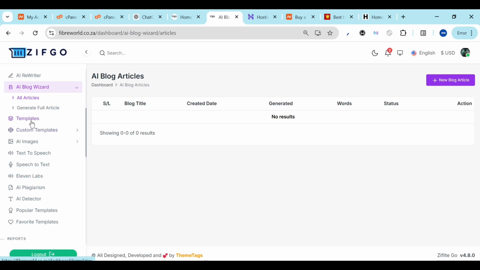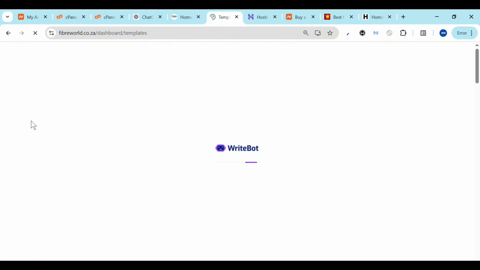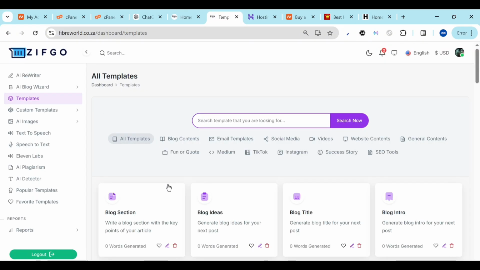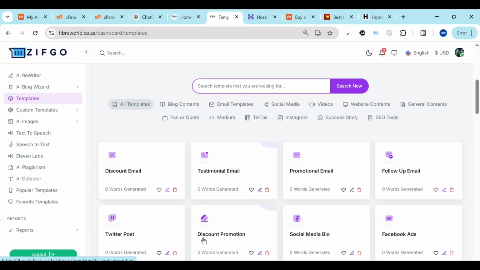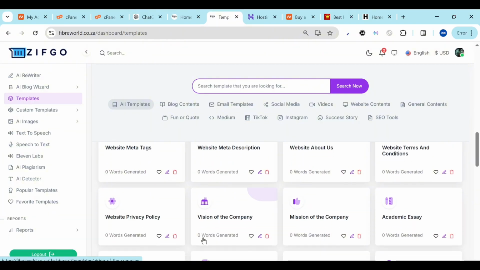So we have other features like templates. Now, these templates are different AI prompts that the system has created to help your users make efficient use of the platform. So you could help them generate blog sections, blog ideas, blog titles, blog summaries, follow-up mails, and a whole lot more. So there's so much to be excited about. There's so much to do, but you don't need to be a coder to be able to create this. You could start this as your own startup. You could use it as your own business and generate a whole lot of money.